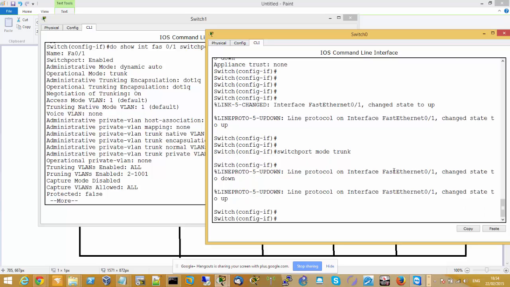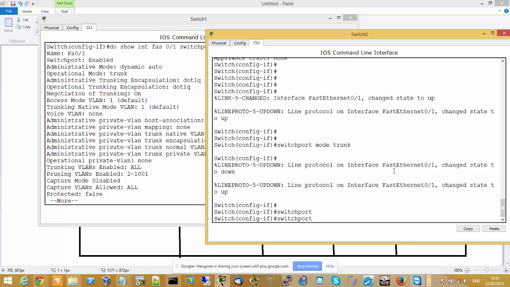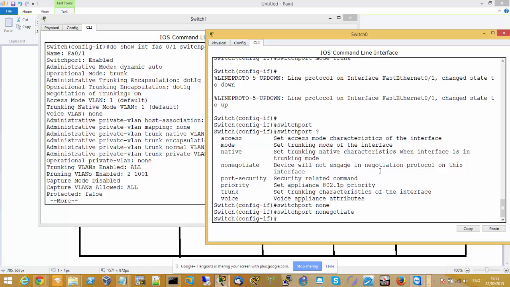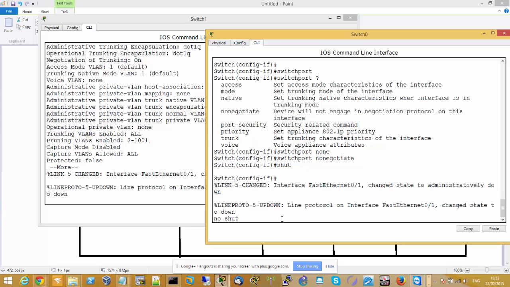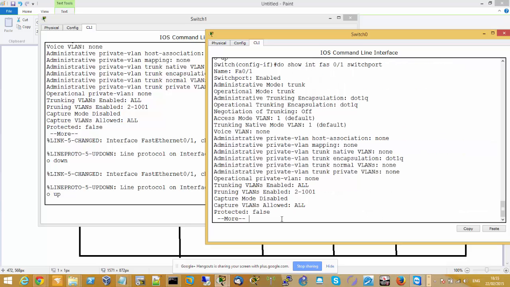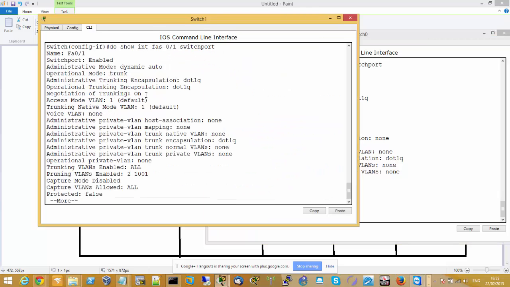So what we'll do is, because this one is still sending out DTP frames, because it's trunk, let's say switch port nonegotiate. Yep. So we'll do that, and then let's go show interface. So this one says operational mode is trunk. So what does this one think its operational mode is? Okay, yeah, let's just remove the cable actually.